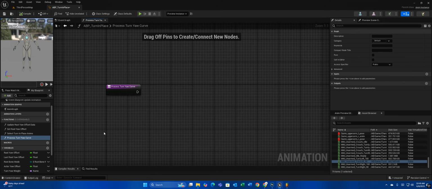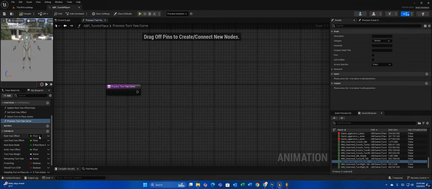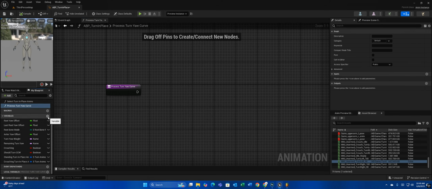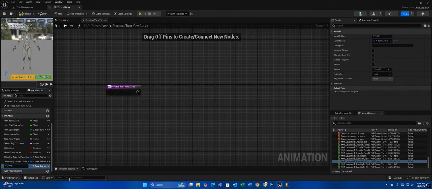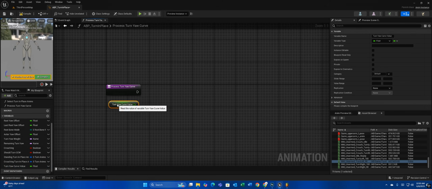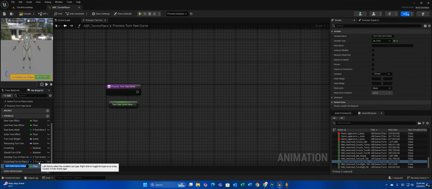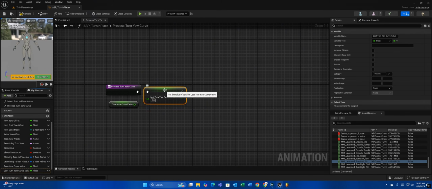So in here we need a new variable. We're going to call this Turn Yaw Curve Value. It's going to be of type float. Bring this into our graph, and let's duplicate it actually. And this is going to be our Last Turn Yaw Curve Value. Let's set it, and let's connect this here.